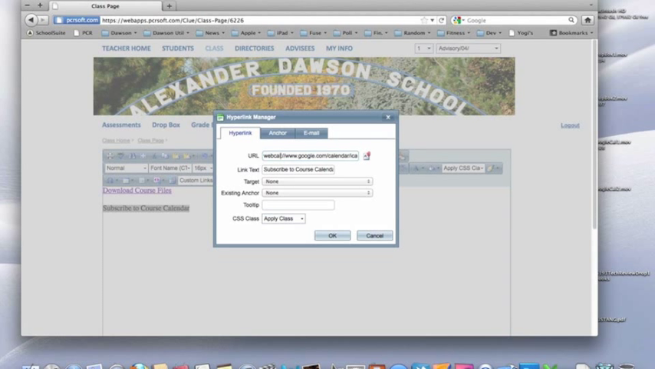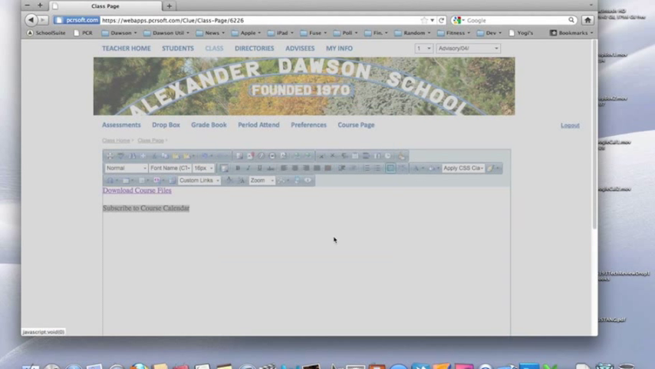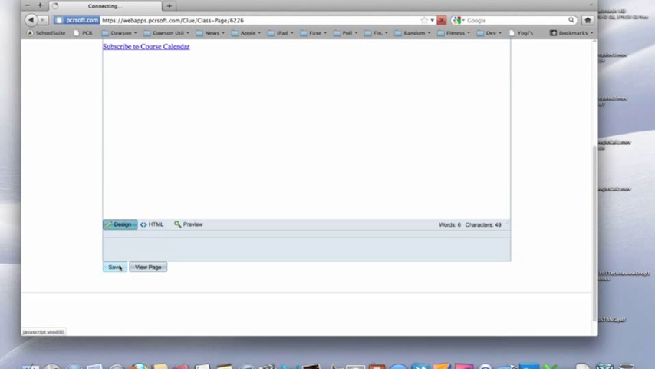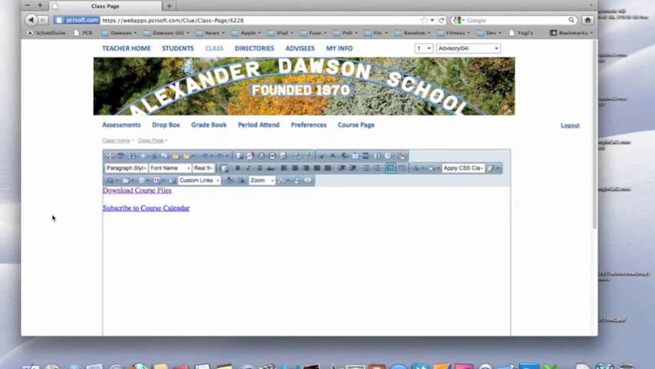Very important step, so your students subscribe to it rather than downloading the events. That way they get changes as you make them. And I'm going to press OK. That's pretty much it. Now I just need to make sure I save the file. If students click this on their various devices, they'll be able to subscribe to your class calendar and get updates to all their assignments.